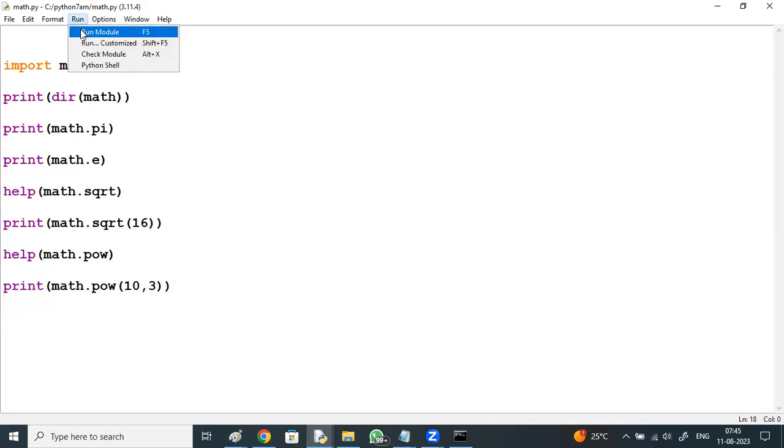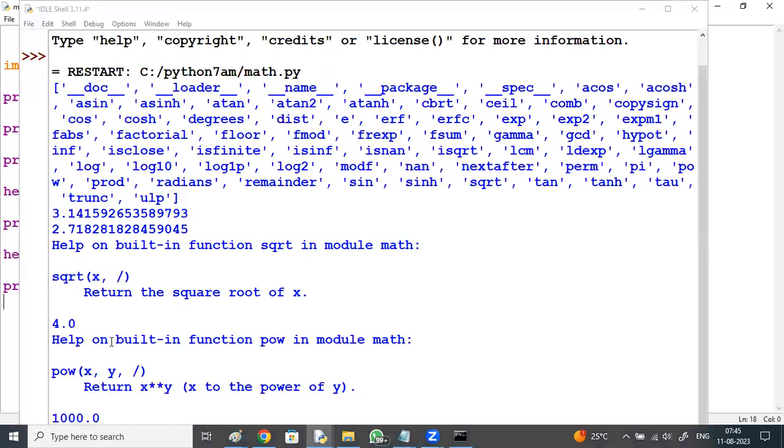Run module. So we got the help on the built-in function power, right? We are supposed to provide two values. We provide two values, 10 comma 3. It returns 10 to the power of 3, that is x to the power of y, 1000.